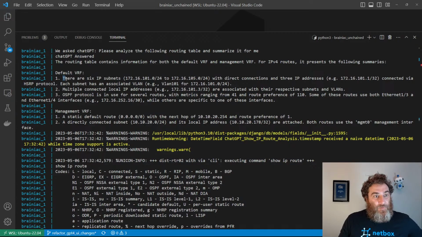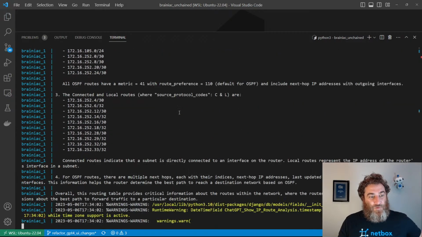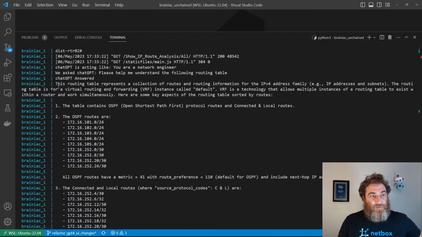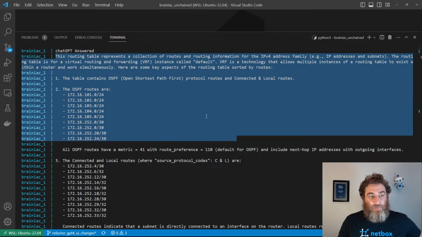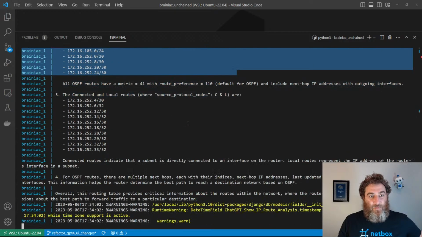Really neat though. 6 subnets with a direct connection of 3 IP addresses. Each has a VLAN. Multiple local IP addresses. OSPF is in use. Really cool stuff. And then look at this. Oh, wow. Just remarkable. And then the connected routes.